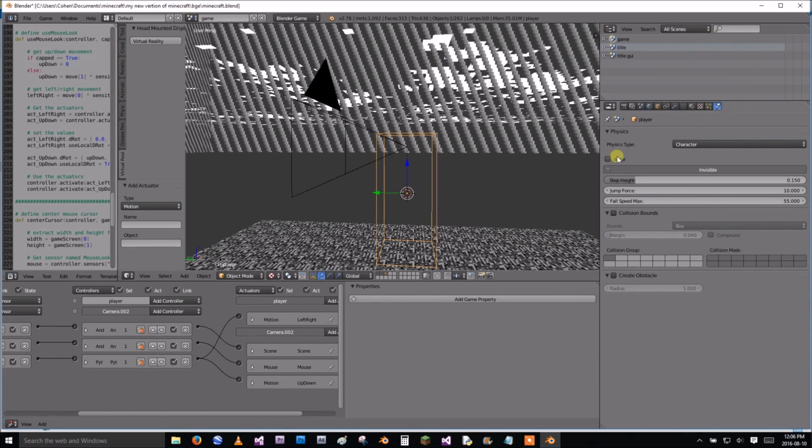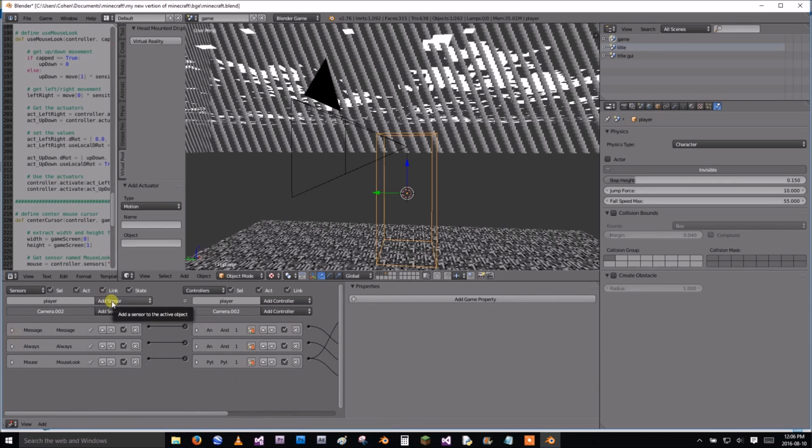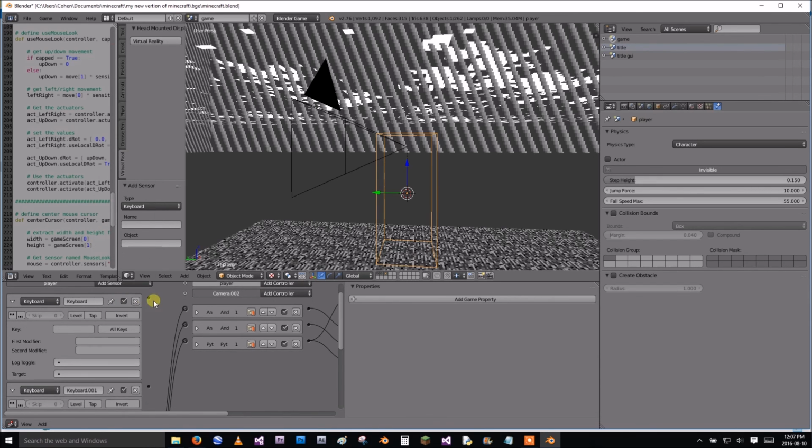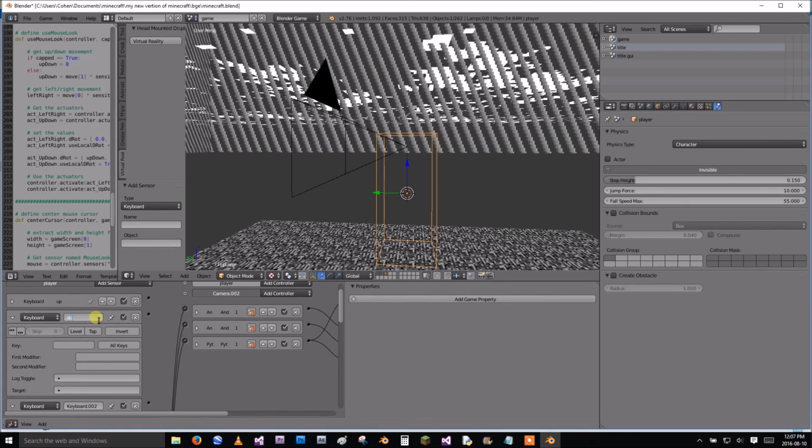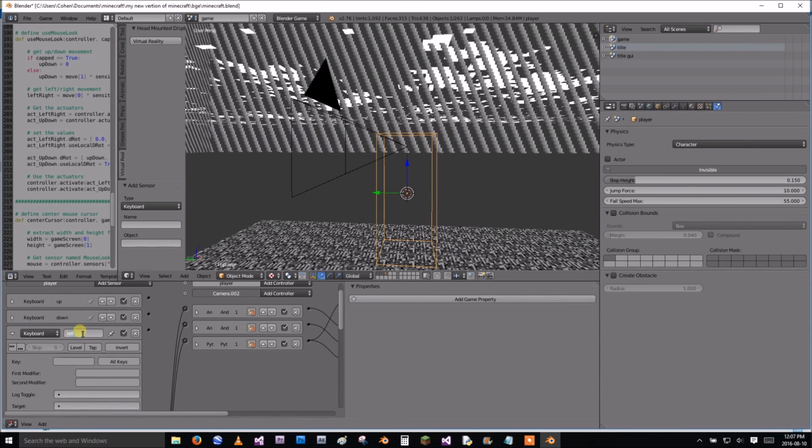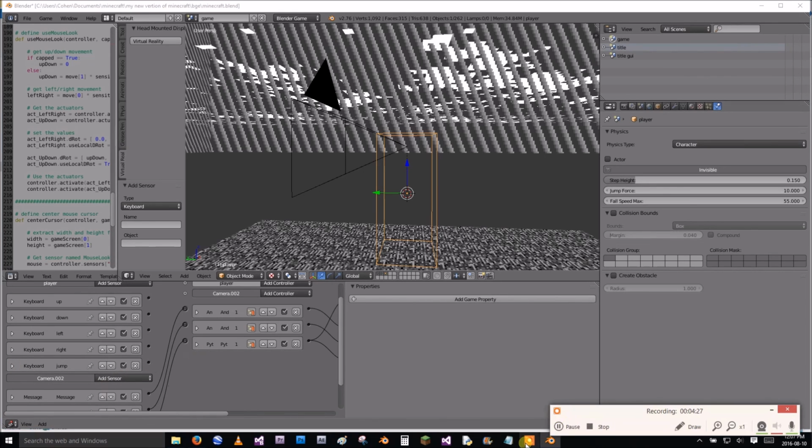Well, let's see. With the player selected, by clicking this and pressing K, I'm going to add 5 keyboard sensors. This one's going to be called up. No need for special names. It's going to be the W key. I'm going to have down. It's going to be the S key, positive. Left, A key, positive. Right, D key, positive, and jump. Spacebar, positive.